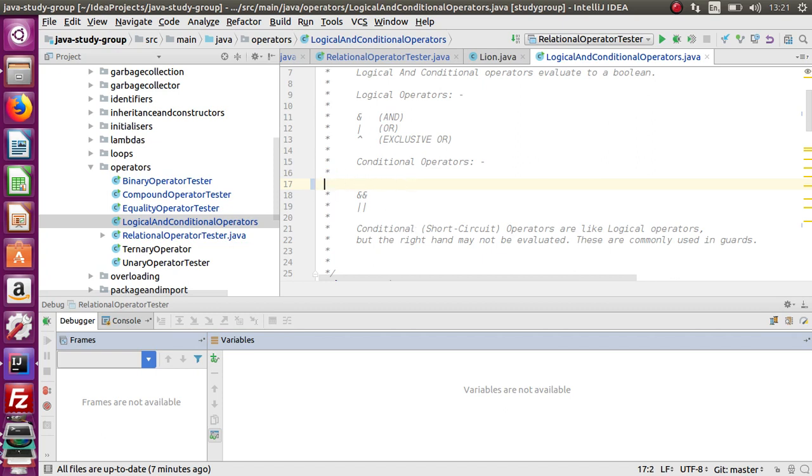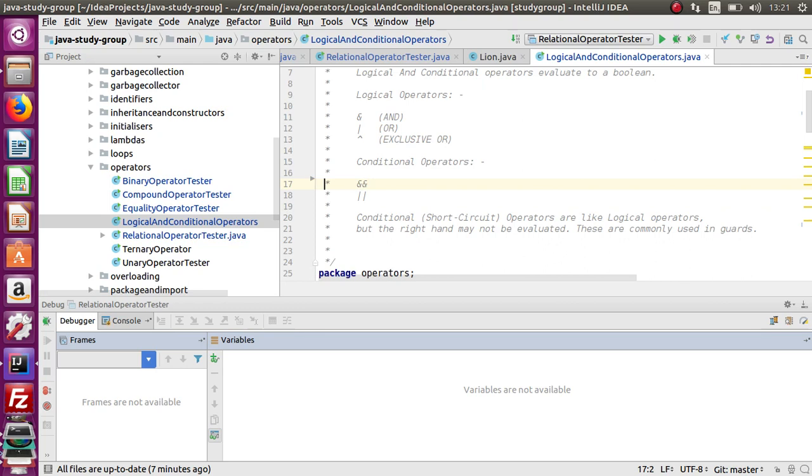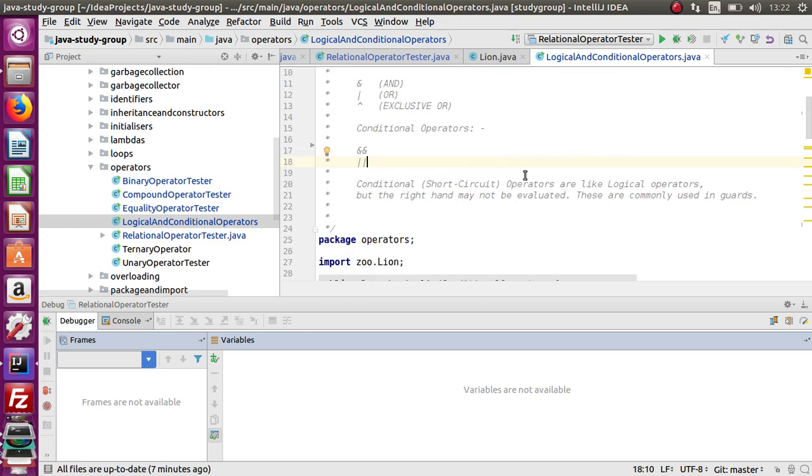But the difference between the logical ones and the conditional ones is that you've basically got two of them for conditional. And as I said here in the comments, conditional operators are sometimes called short circuit operators, and you'll see why in a minute. They're like logical operators, but the right hand side of the equation that they're in might not be evaluated. They're commonly used in guards. That probably sounds like double Dutch at the moment, but we'll explain it.